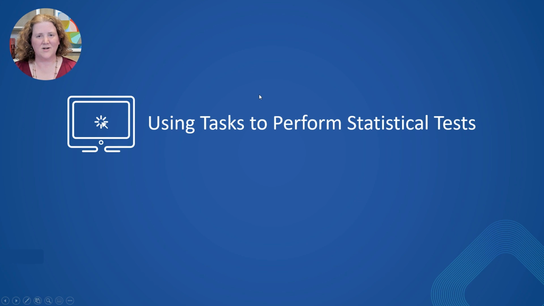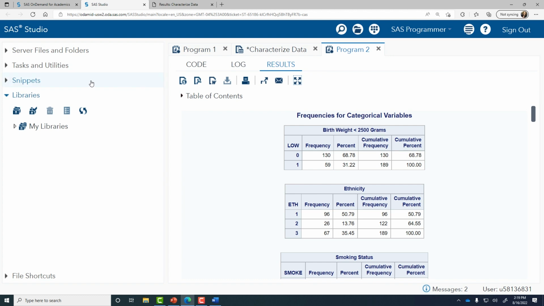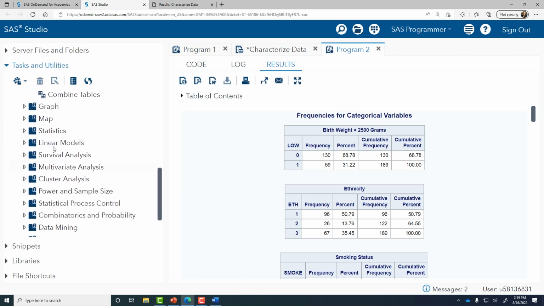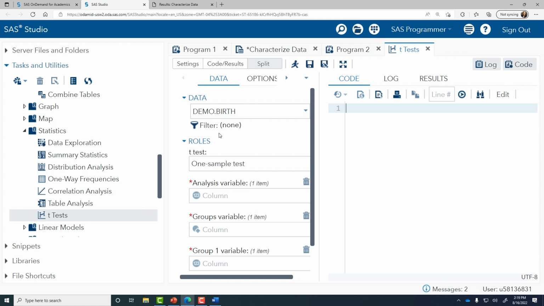Let's go to SAS On Demand for Academics, and we'll show how to fit a t-test as well as an analysis of variance on the births dataset. I'm back where we left off in SAS On Demand for Academics. I'm going to click on the four arrows in order to get the left menu back. I'll go to my Tasks and Utilities riser, and now I want to use the t-test task. That is in the Statistics menu. So I open up the Statistics menu and double-click on the t-tests task.